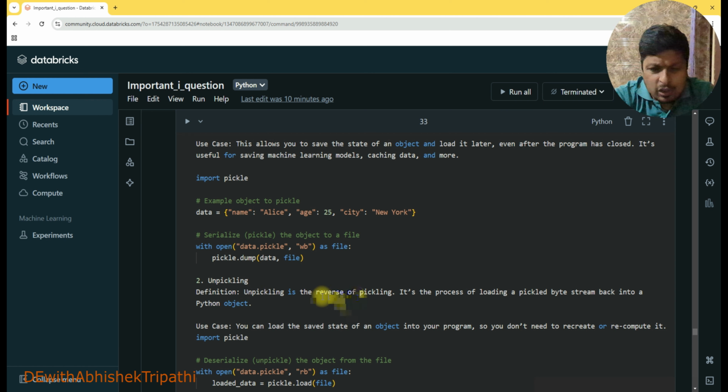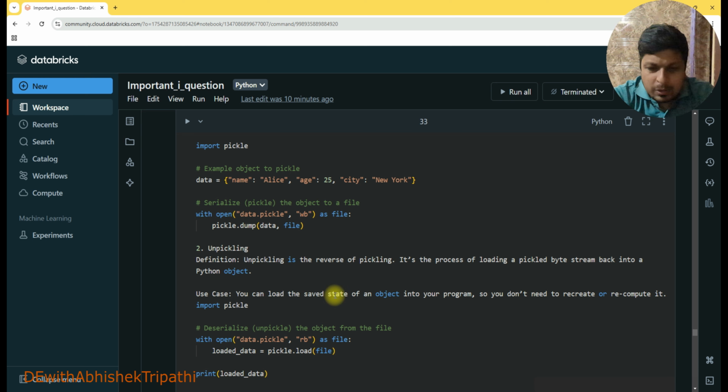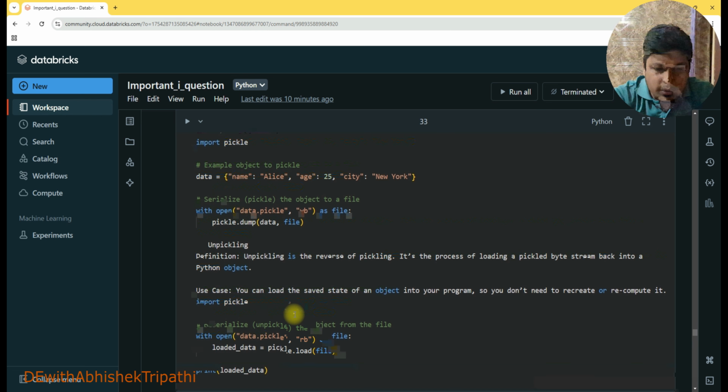And unpickling is the reverse of pickling. It is the process of loading a pickled byte stream back into a Python object. Use case: you can load the saved state of an object into the program. You don't need to recreate or recompute it.